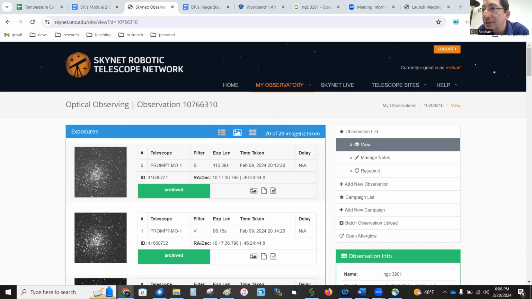But first things first, and first thing always should be to check your images. Garbage in, garbage out. So let's look and see if we have any garbage images that we want to exclude from the analysis. So go to Skynet, go to the observation page, let the thumbnails load, and we're just going to quickly skim through them.